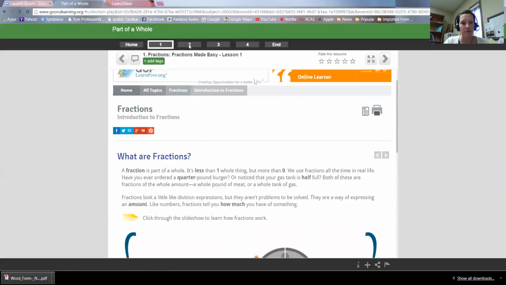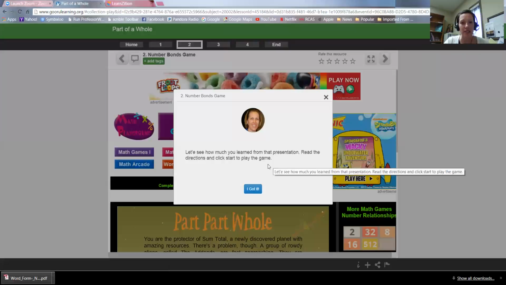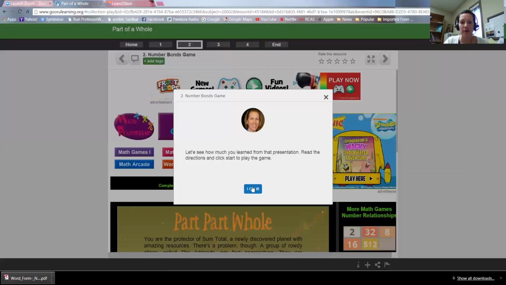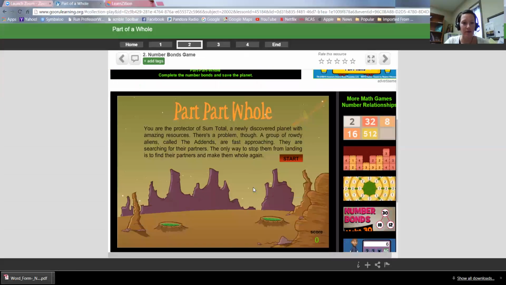Let's see what the next resource is. Let's see how much you learned from that presentation. Read the directions and click start to play the game. Oh, so right away they get to play a game. So they had to read something, learn a little bit, but now they get to apply it in the game. So that's kind of a neat idea.